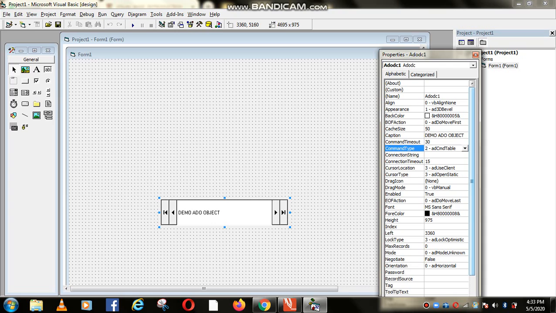Next, connection string. Connection string is an important property of the ADODC or ADO object. This connection string is a string that contains all the information necessary to connect to the data source. To connect to the database, we need the path, and that information is available in the connection string.